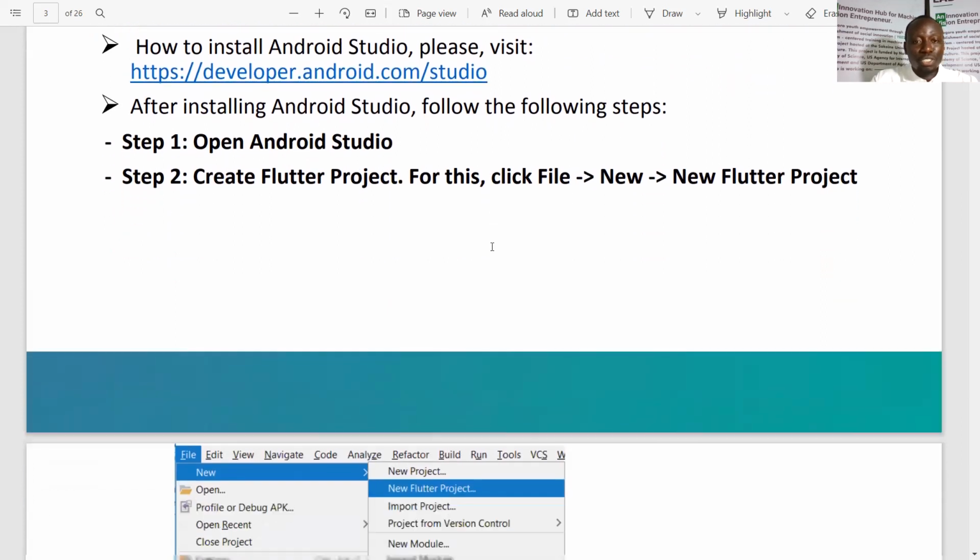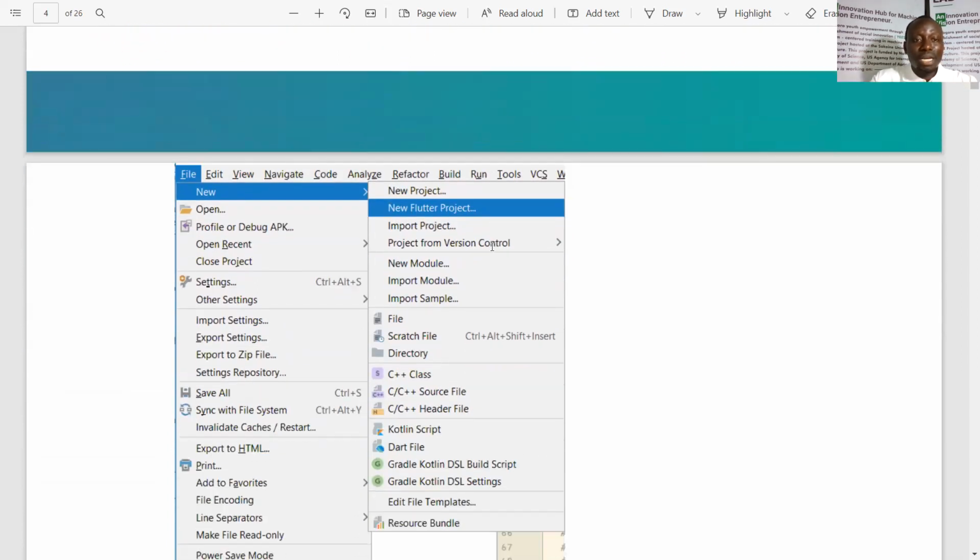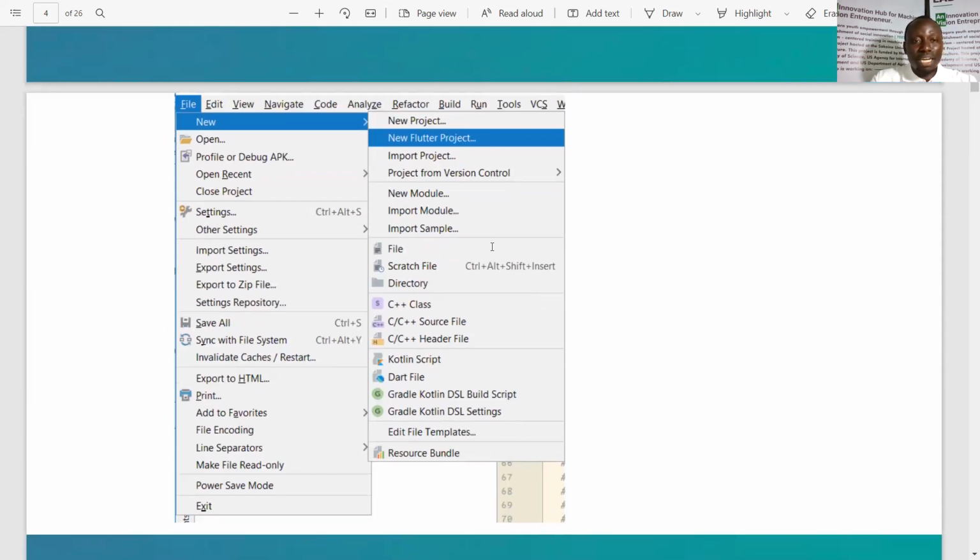So after installing Android Studio, now you need to follow these steps here. Step 1, you need to open the Android Studio app. Step 2, you need to create a Flutter project. In order to create a Flutter project, just click File, New, and then go to New Flutter project. This is after installing the Flutter development tool. It provides you with a graphical user interface which is very interactive, that can enable you to start creating some mobile apps.